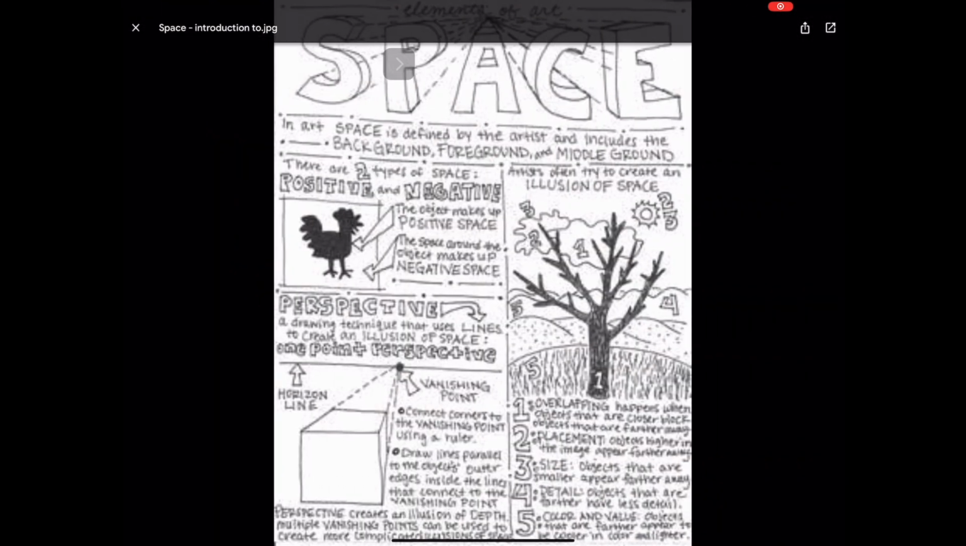This is just a little handout. I don't think we made copies of it, but it goes through some of the things we're going to learn. Positive is where something is, the object making up positive space, and the space around it and in between it, that's your negative space. We're going to study perspective, vanishing lines, horizon lines, and that will help you create your landscapes so that it all makes sense.